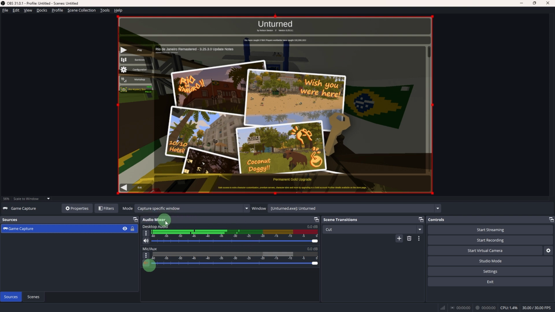Disable unwanted audio sources. Mute or remove mic or aux, desktop audio 2, or any other input that you want in the recording. Keep only the game audio. Make sure only desktop audio is active since it carries the game sound.